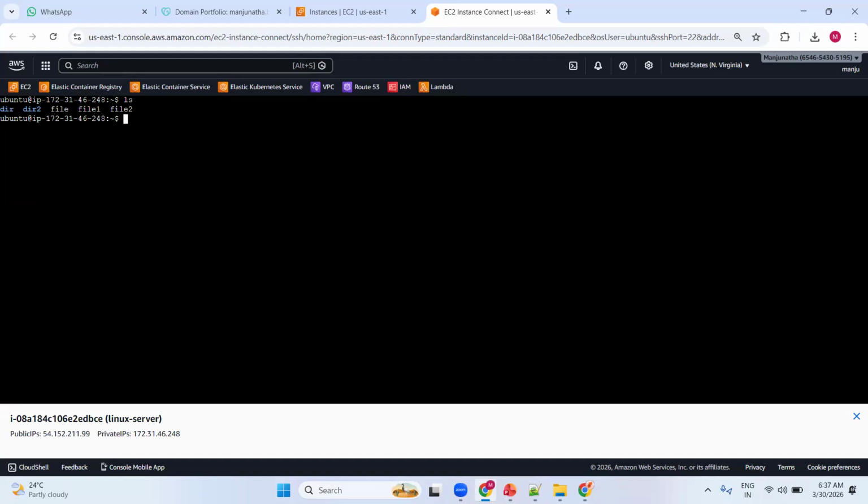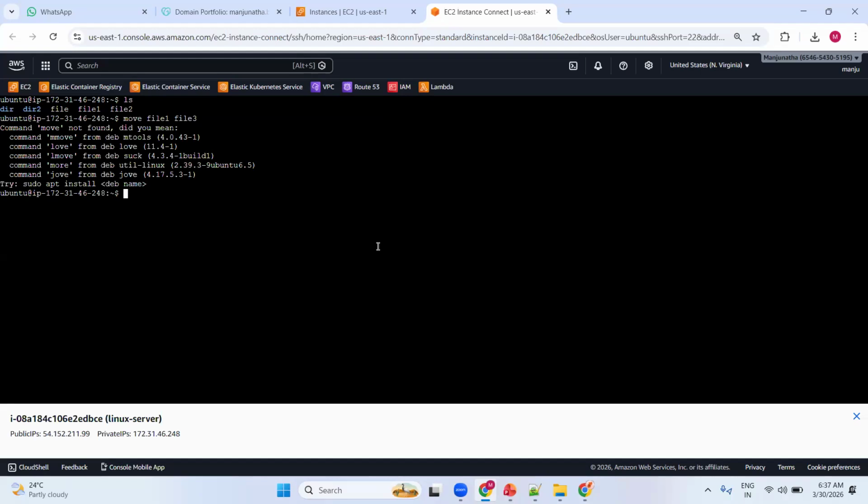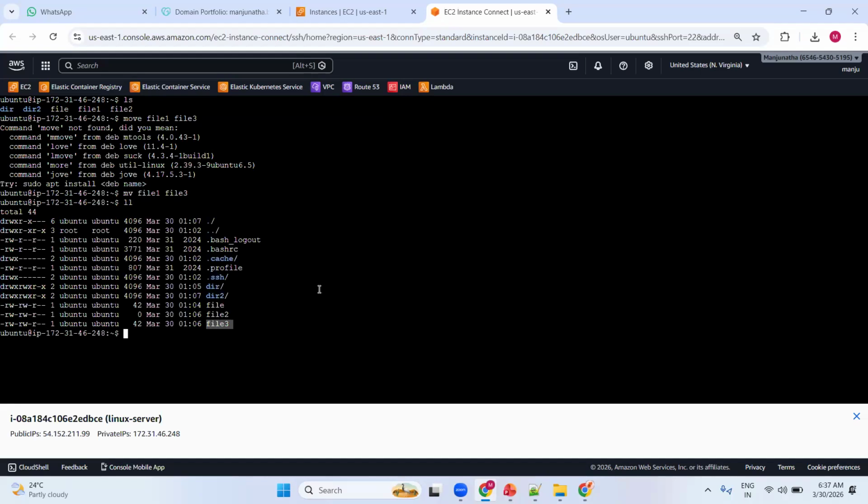And now let's move on to renaming files. For example, I have a file, file1, and I wanted to make it file3. Move file1 to file3. Let me do ls. Are you able to see it? There is a file3. It is going to move, rename to file3. Is there any file1 here? No, right? Because we have renamed it.